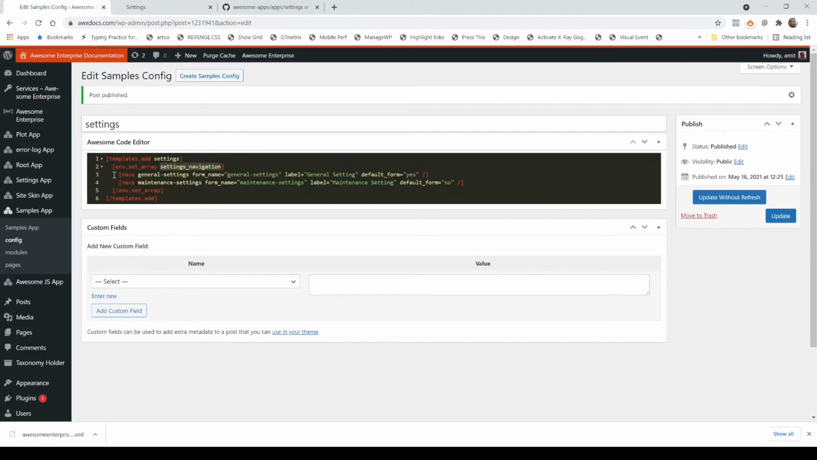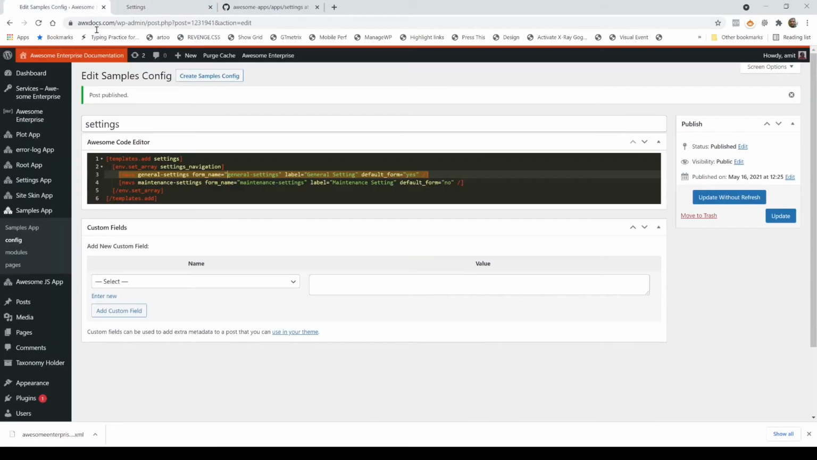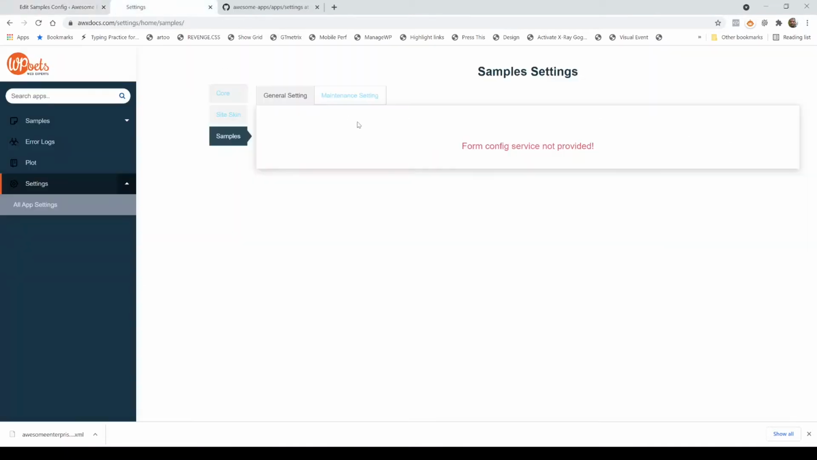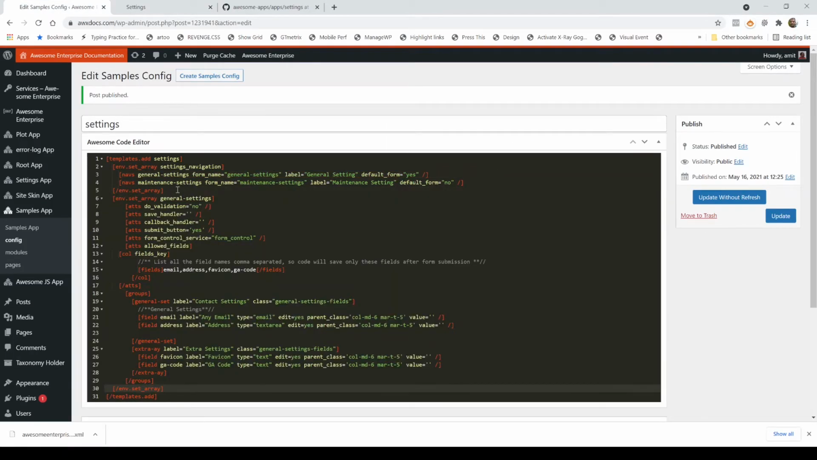Now let's see. So navs are basically these tabs. This is the form slug that we'll be using. This is the label. This is the tab or form which, once it gets created here, will become the ID of that form. This is the label. And we can say which is the default form, basically which tab will become the default. Now that we have created settings navigation, let's create the form.